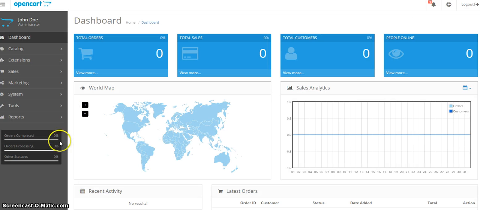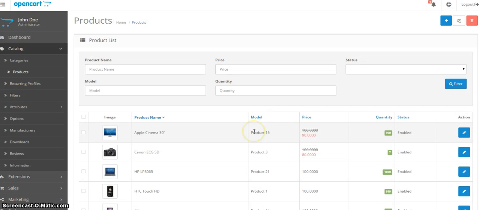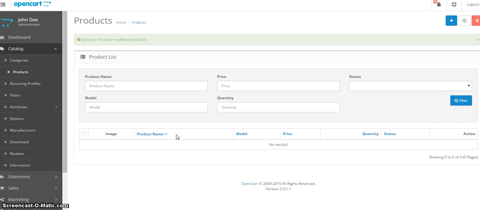Okay, so let's go to our dashboard, catalogue, products. What I'm going to do, these products that are here are from the default install. They're there as a learning tool for you. If you had no products in there, it'd be difficult to learn. So let's now select all of those and let's delete all of those. There you go.